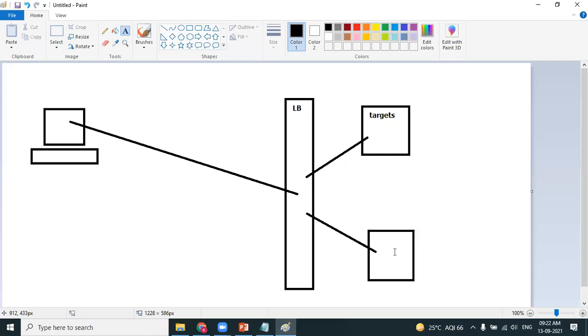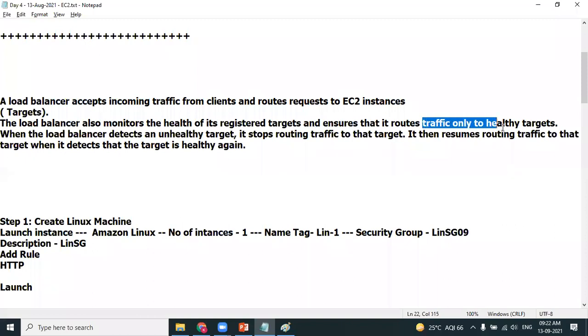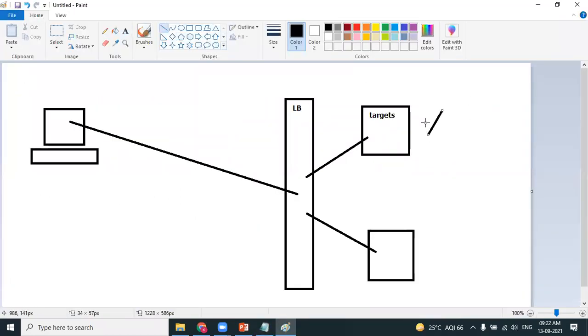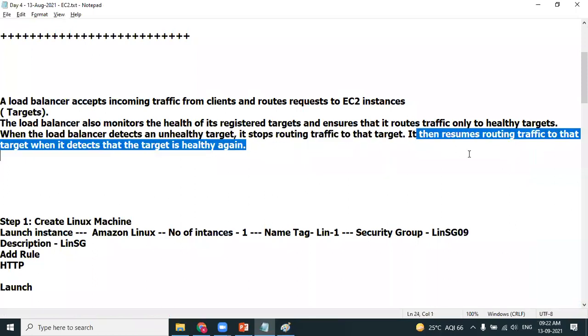Distributing is the main important task. The second task is that the load balancer should also monitor the health. That's also important, and that ensures the traffic is routed to healthy targets only. Assuming one machine is not healthy, the problem could be hardware failure, network latency, or ports, whatever it is. If the load balancer detects that a particular EC2 machine is not healthy and not properly responding, it stops the traffic to that particular target.